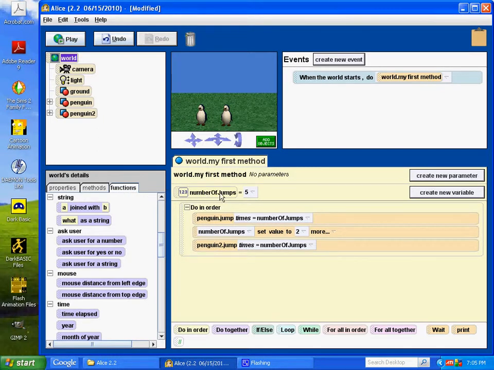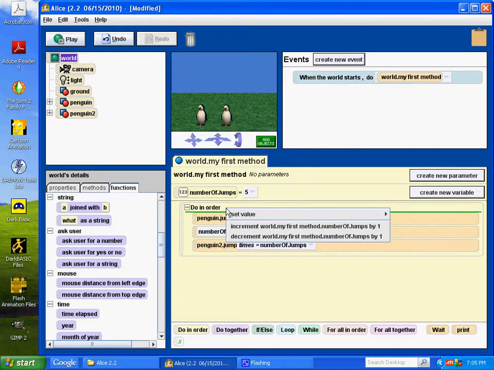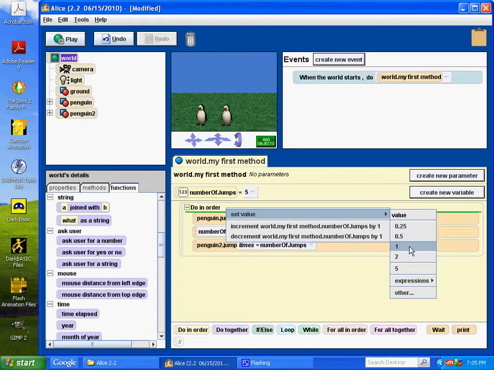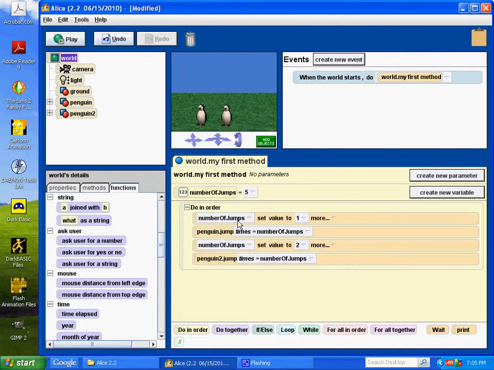Now, we're on this number of jumps equals 5, that little statement that's at the top. Let's drag this down, and let's make it the first statement. And we're going to set the value. Now, we don't really care what the value is because we're going to change this to a function. So we're just going to use this 1 here as kind of a placeholder. All right, set it to 1. Now, don't worry about the 1. We're going to change it. Right? Okay, good.